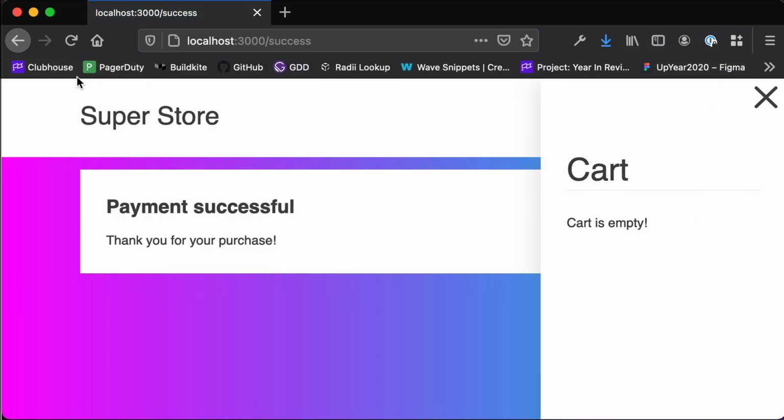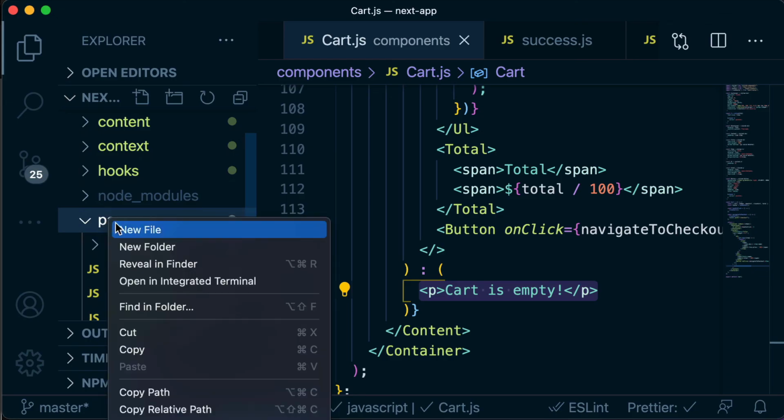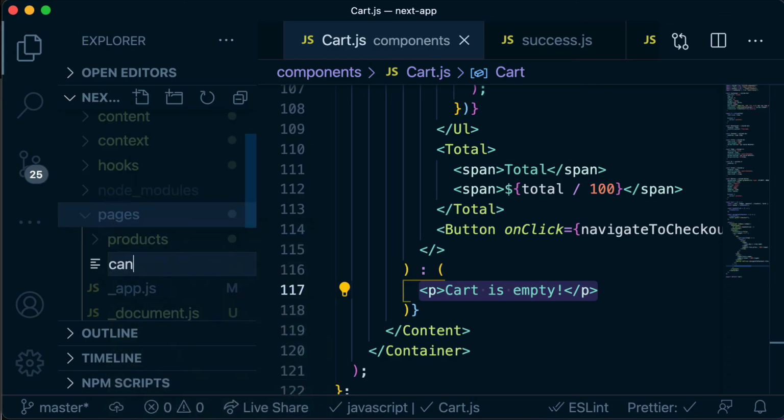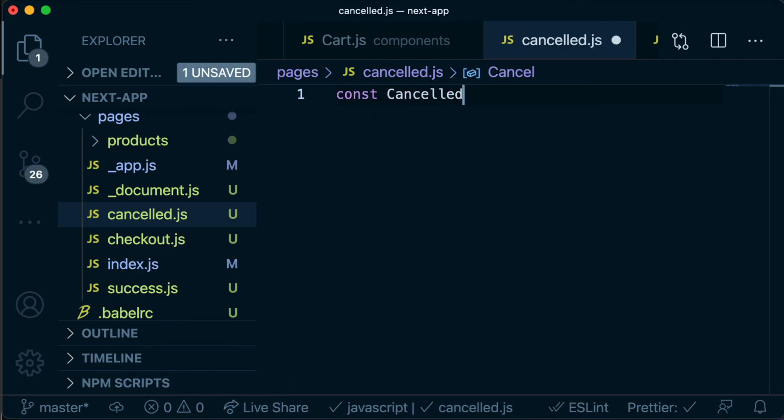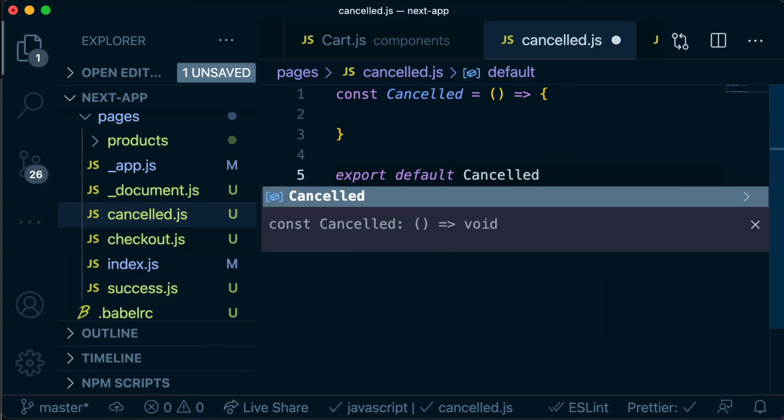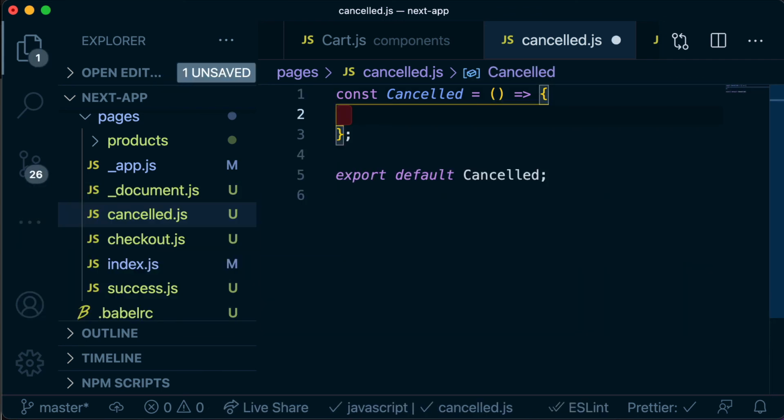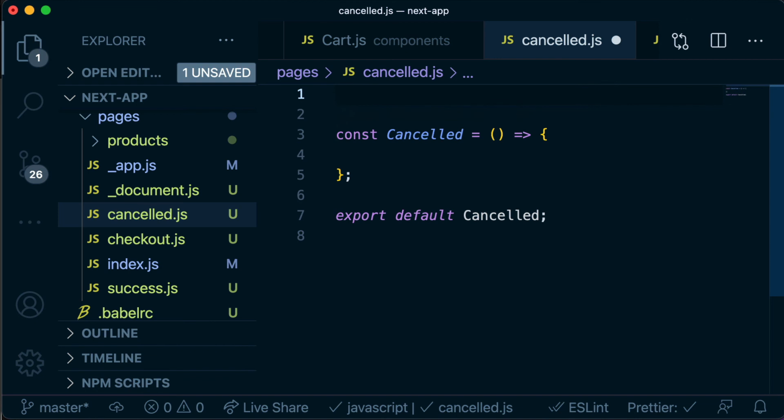Okay, so our last page is just going to be a cancelled page. So when the user goes through the payment flow and then decides that they don't actually want to charge their card. So I'm going to create a new page for cancelled. And then I'm going to import our page component because we know we're going to want to display it within that.